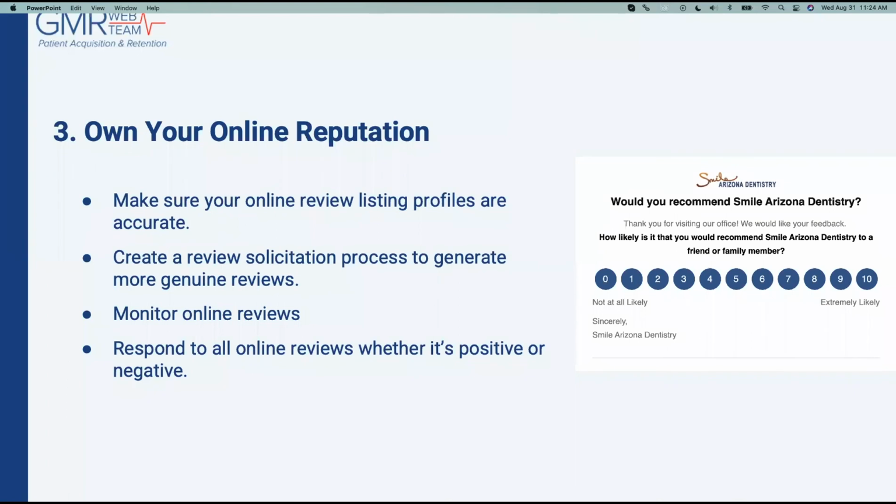You want to make sure all your review responses are HIPAA compliant, not combative, because they want to really see you as professionals. So that's why it's really important to make sure you respond to reviews properly. So that's with your online reputation. Again, generating reviews on a consistent basis is really key here.